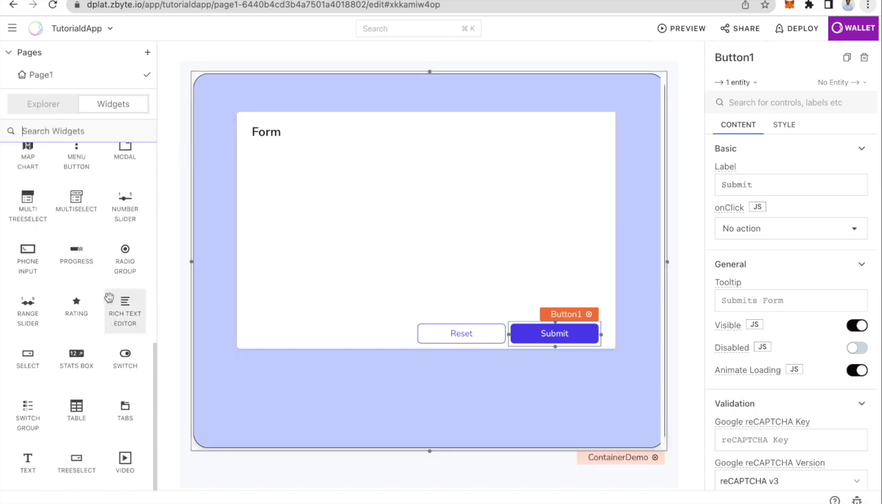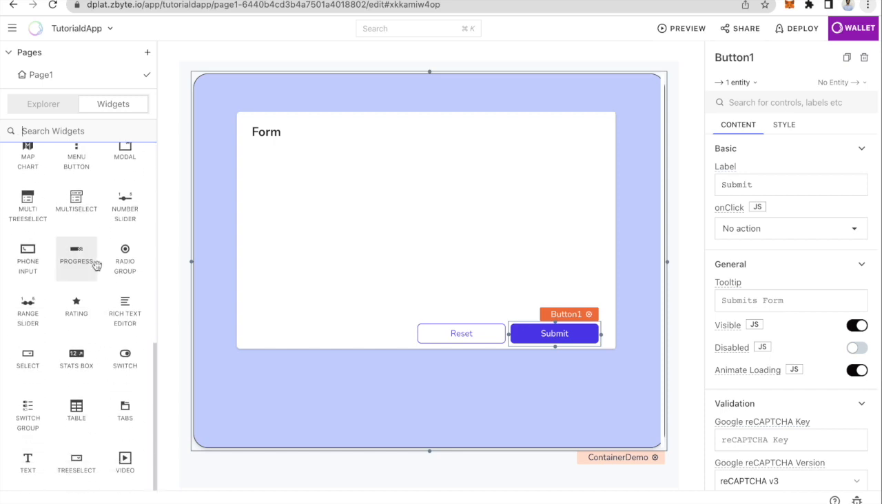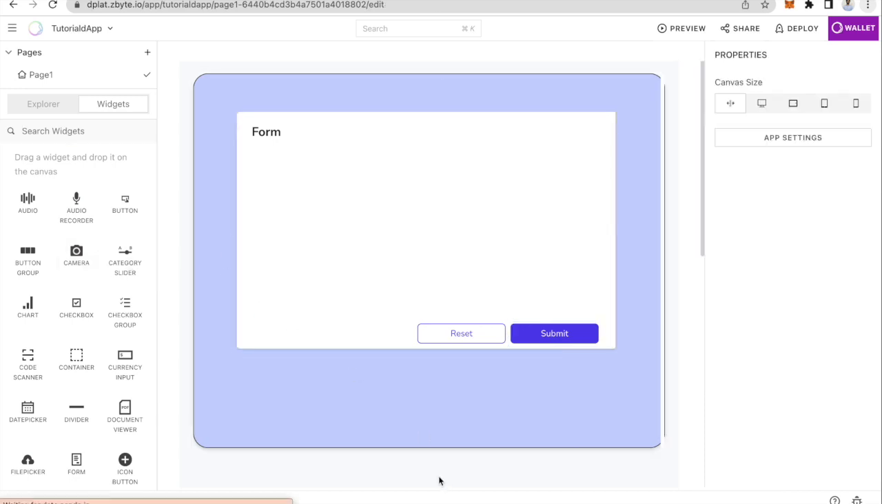So this is a simple overview of a UI widget, and there are a lot of widgets to explore that we will cover one by one, but this is a general overview of how UI widgets are used in zbyte dPlat.